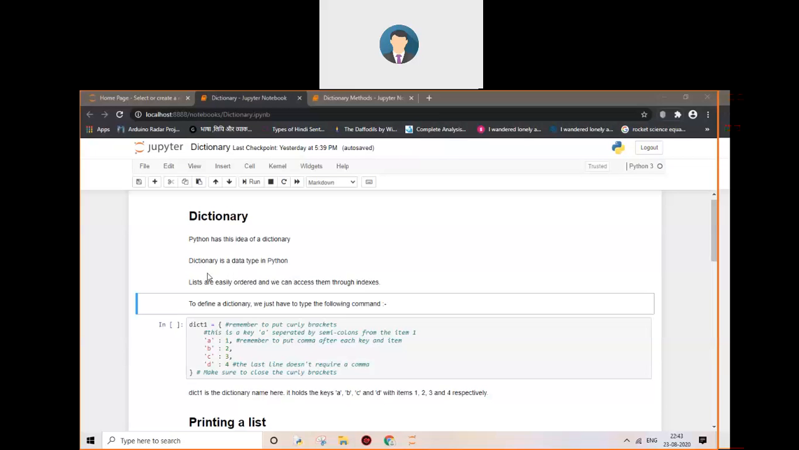To define a dictionary, we just have to type the following command, which is the name of the dictionary. Then we have to put is equal to, and this is very important, we have to put curly brackets. Now you might be confused by these commands, these things. Now I'll explain it to you, don't worry.